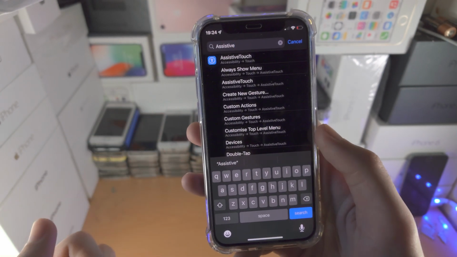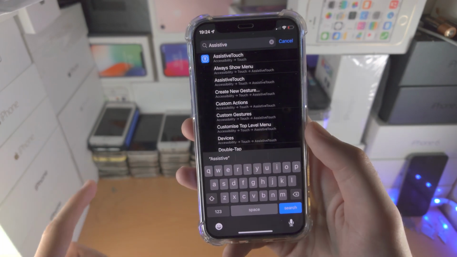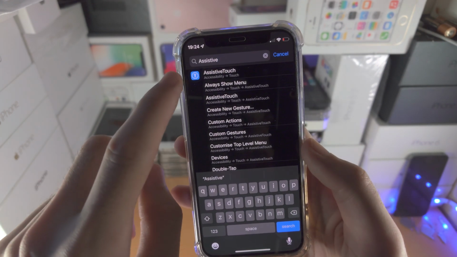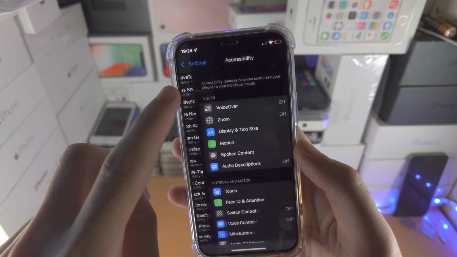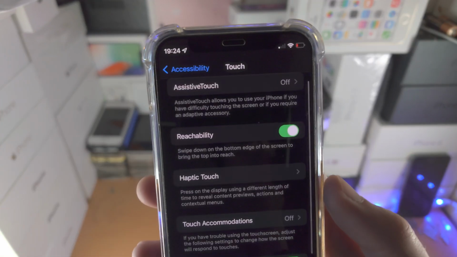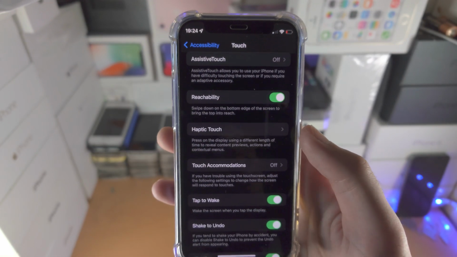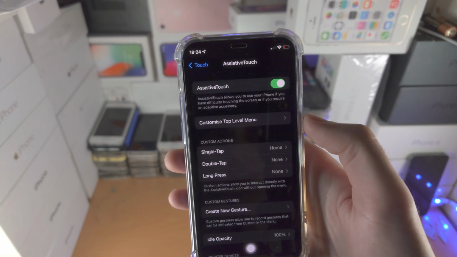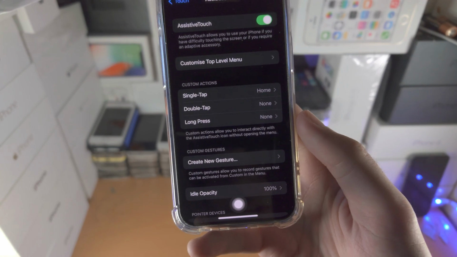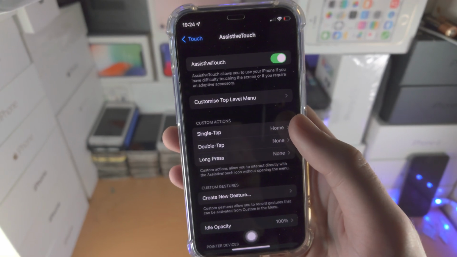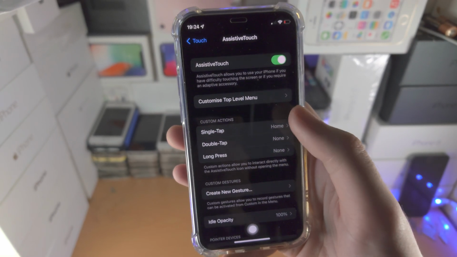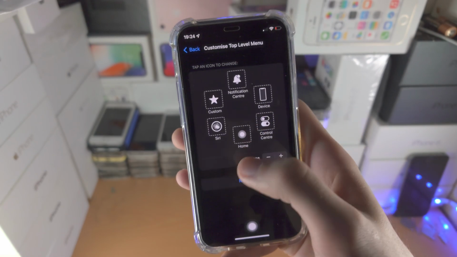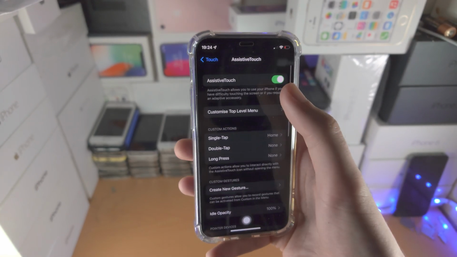So again, depending on the iOS firmware, the exact directory you need to tap on will be different, but when you search for Assistive Touch and tap on it, boom, it will bring you straight to the area in settings which shows Assistive Touch. So if you tap on it and tap to turn it on, you can see boom, Assistive Touch is on. If you want to customize what Assistive Touch does, you can always customize right here, and then customize the top level menu as well.